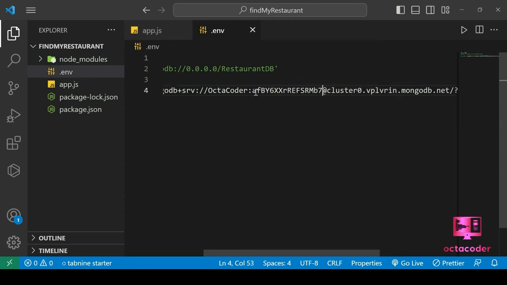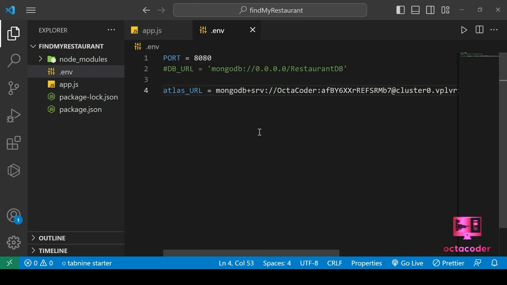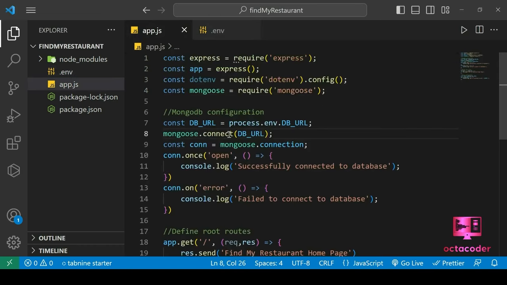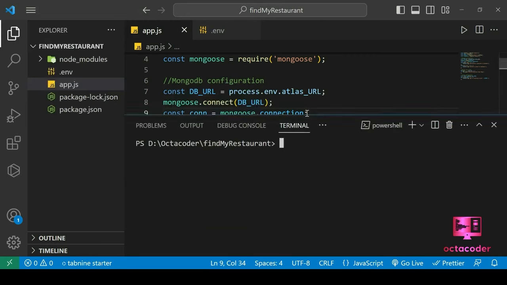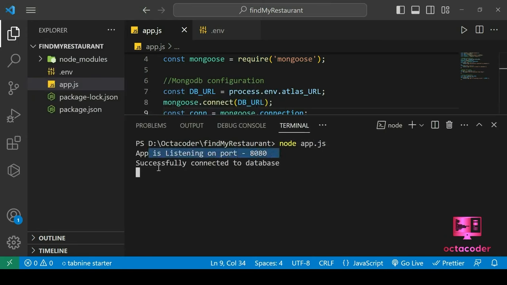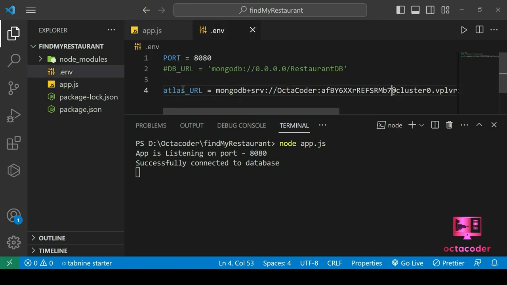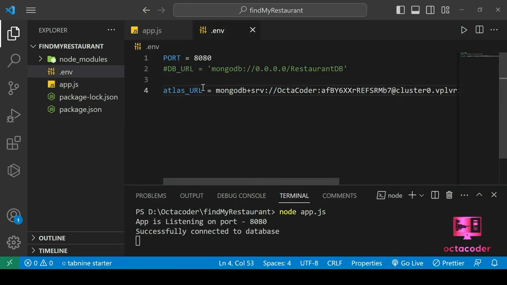Okay, let's take this password and paste it here. Save this file. Please don't use my password for your project. By the time you watch this video, this database won't even exist. So create your own password and use it. Okay, now open our app.js file and here in the db URL, process.env dot the db URL, remove this and give the ATLAS_URL variable here and save it. And let's run the project now. Open the terminal, node app.js, and there you go. App is listening on port 8080 and successfully connected to the database on Atlas. Congratulations. Now you know both ways: how to connect the database on MongoDB Compass and MongoDB Atlas.